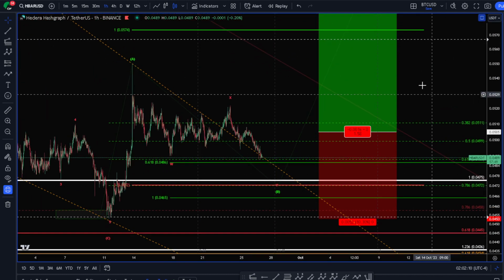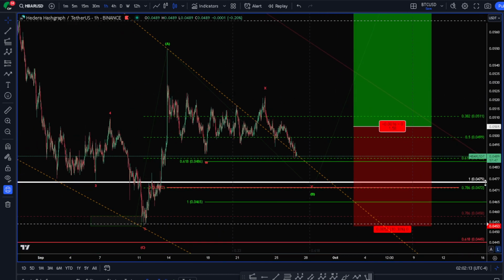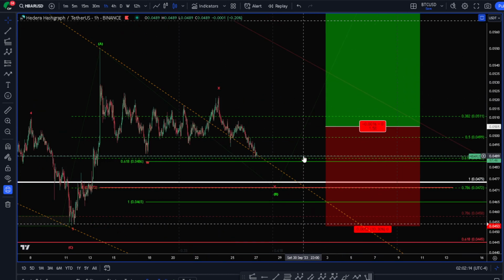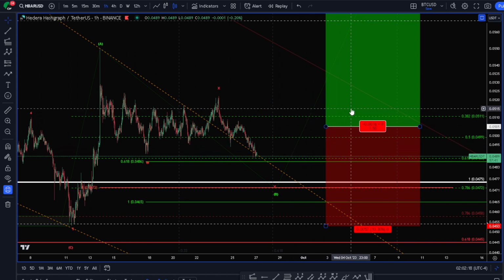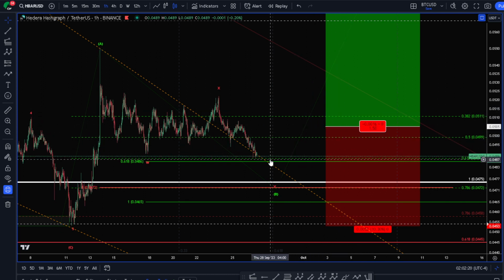Just giving you full transparency of what I'm doing. This isn't financial advice at all. Make your own decisions. But as of right now, I got in at the 382, the 50, and have another buy at the 618 there. You can see in green.